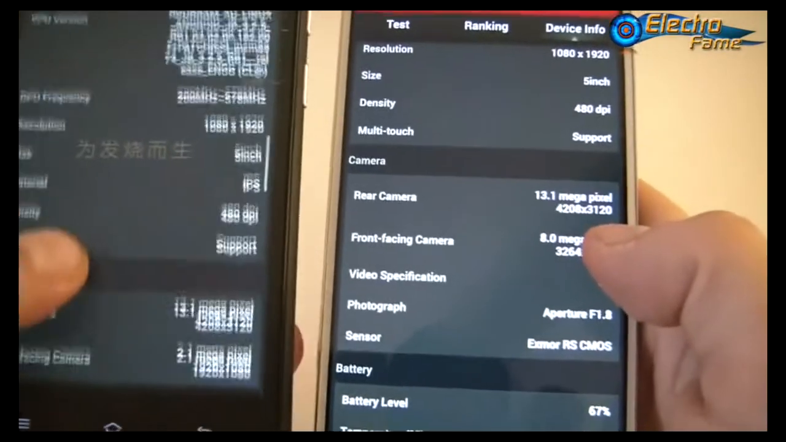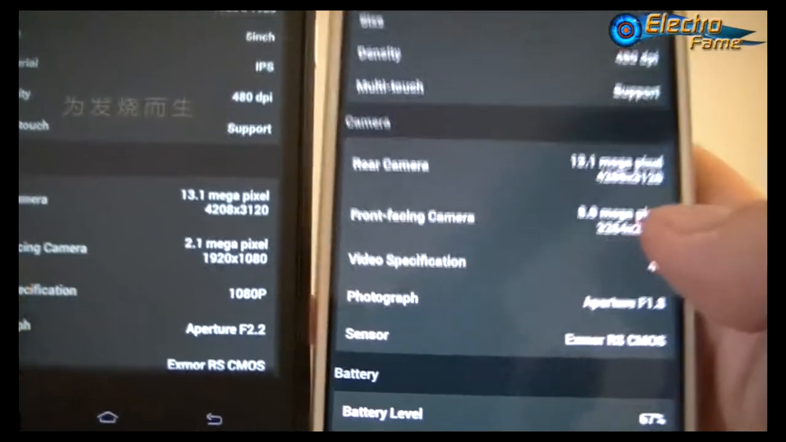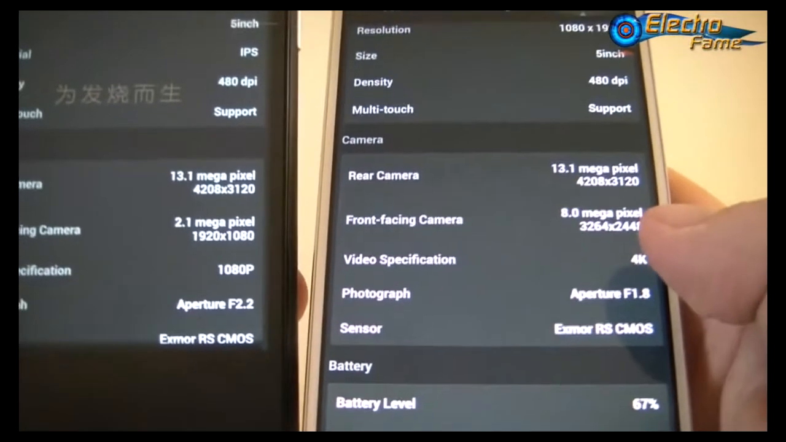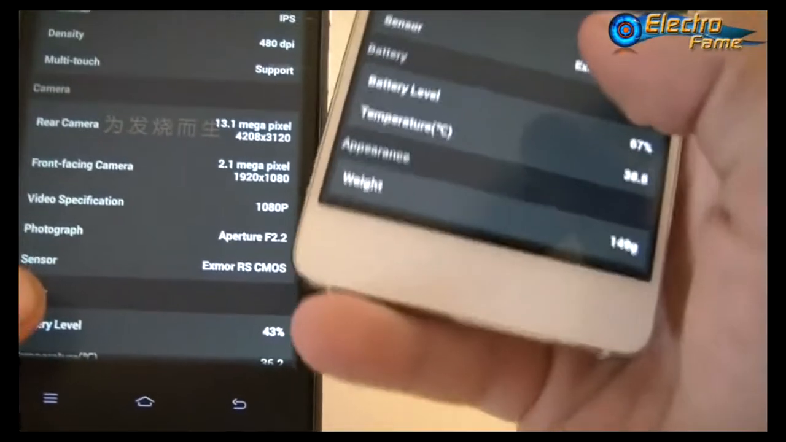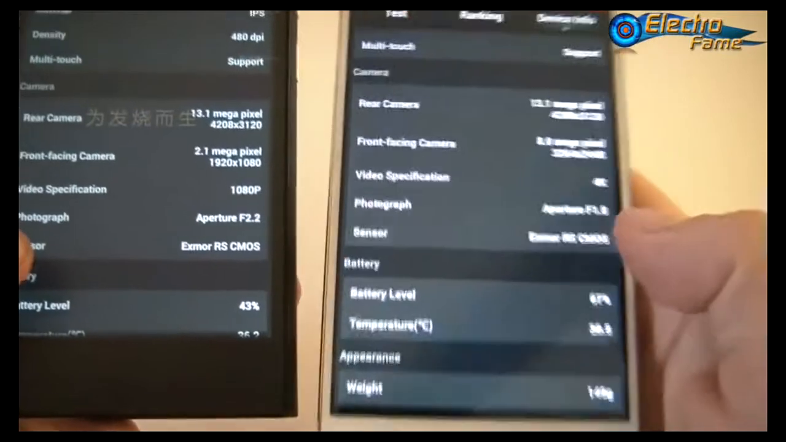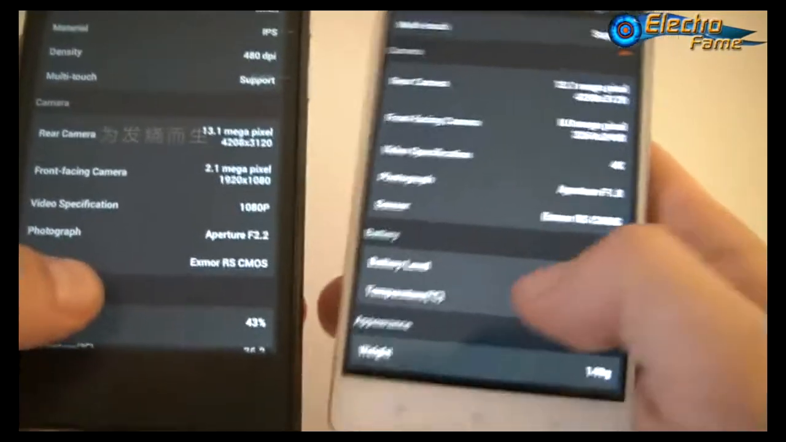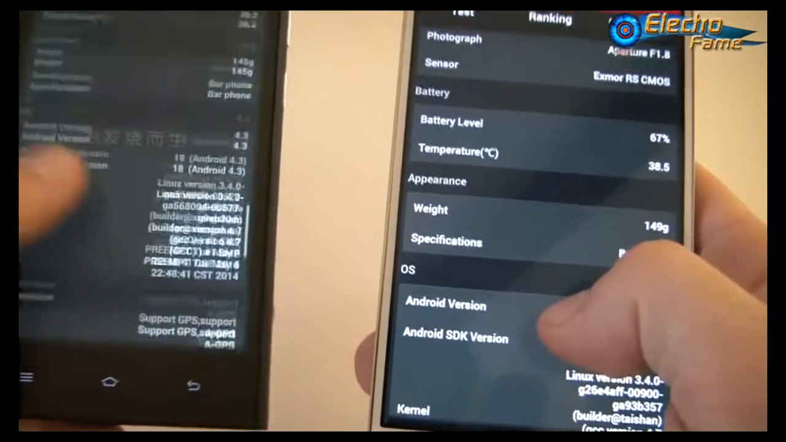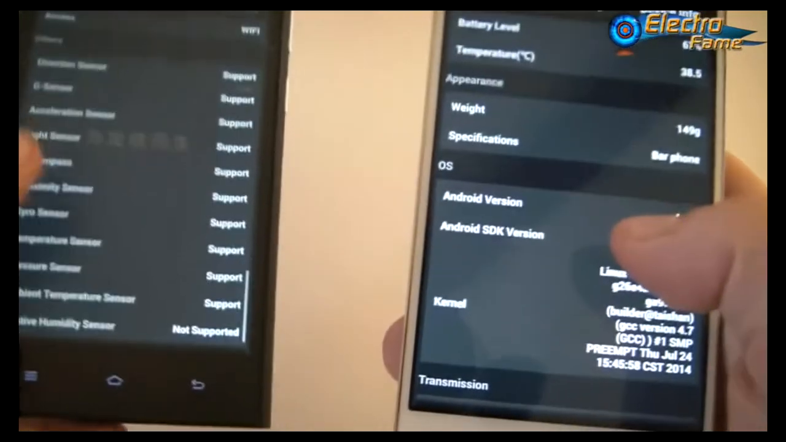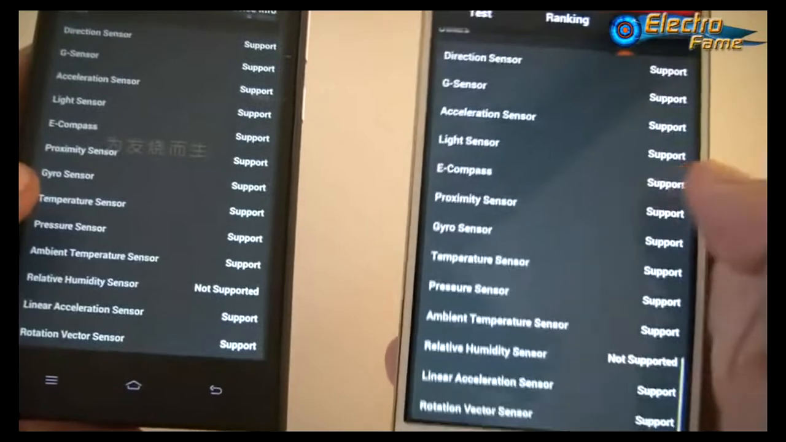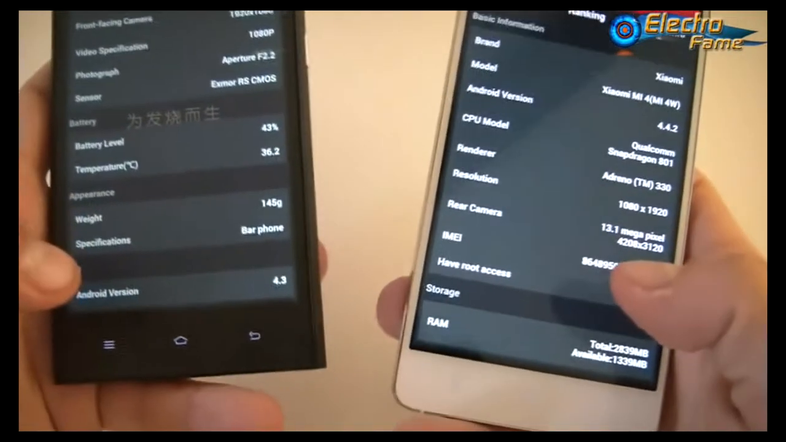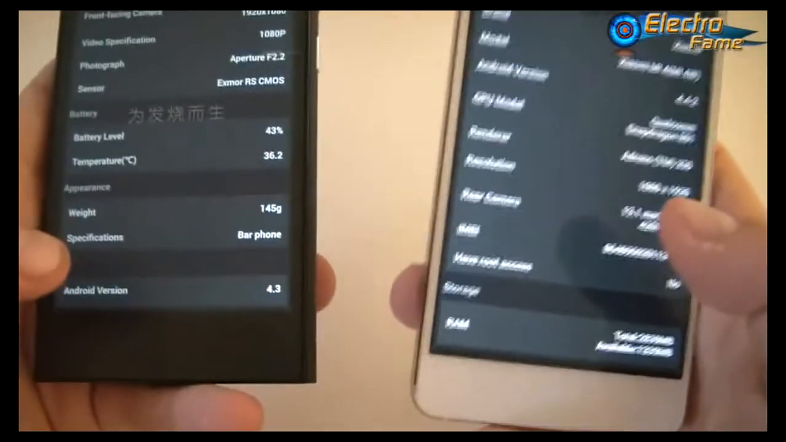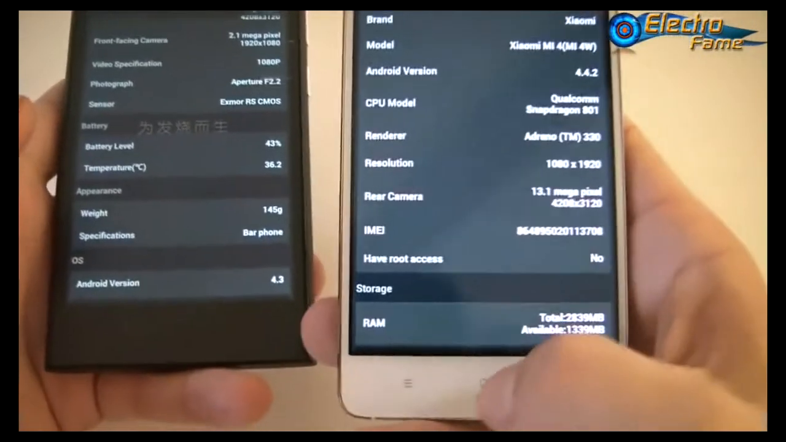We can see here the cameras. It's only a 2 megapixel front camera for the Mi3 and 8 megapixels for the Mi4. The aperture is different: 2.2 for the Mi3 and 1.8 for the Mi4, which is very good to take good pictures. For the sensors, it is almost the same. Both have almost all of them, so it's very nice. So this is for the specifications, just to show that the hardware is quite similar except for the cameras. The Mi4 has a very good camera.